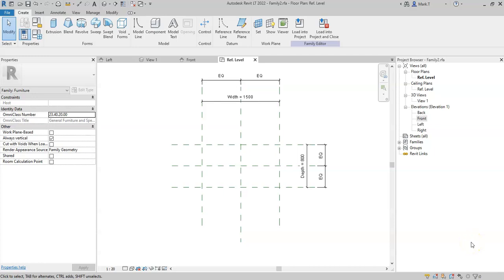Now that I've created the skeleton of this family, I can now start creating some 3D geometry. There are 5 principal ways of creating geometry within a Revit family. I'll go over them briefly now, but they will be covered in more detail in later videos. So geometry can be found in the Forms panel underneath the Create tab.